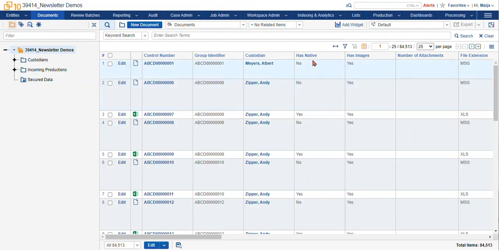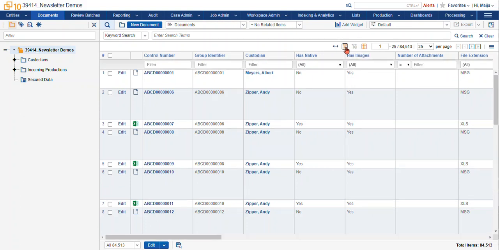To enable your filters, navigate over to the little funnel icon. You mouse over it, it says Show Filters. This enables a little pop-up that shows text boxes, some drop-downs, and some other features here.